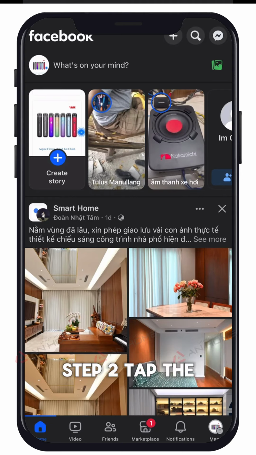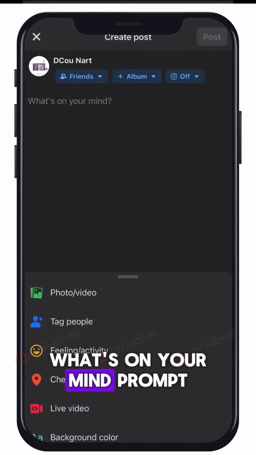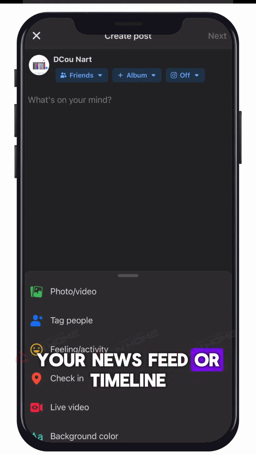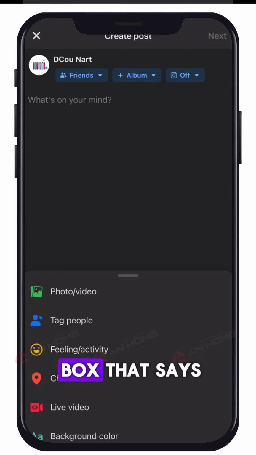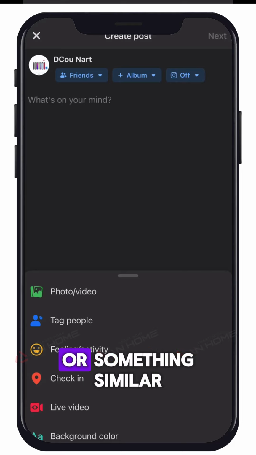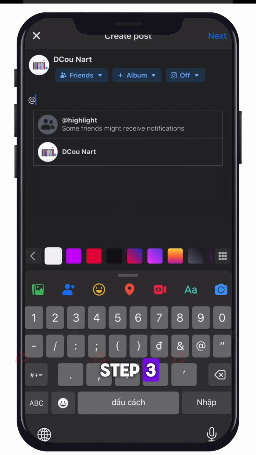Step 2. Tap the "What's on your mind" prompt at the top of your news feed or timeline. You'll see a text box that says, "What are you thinking?" or something similar.